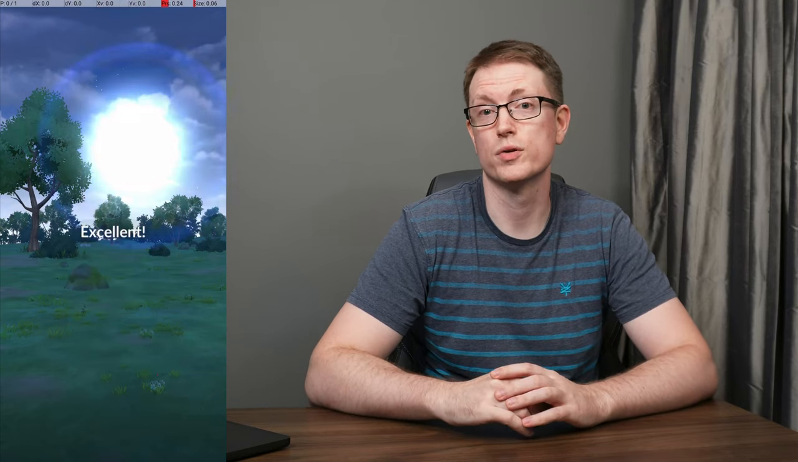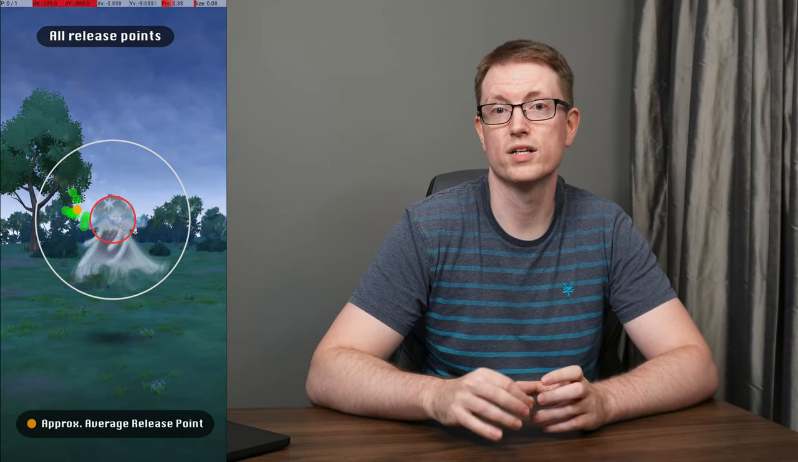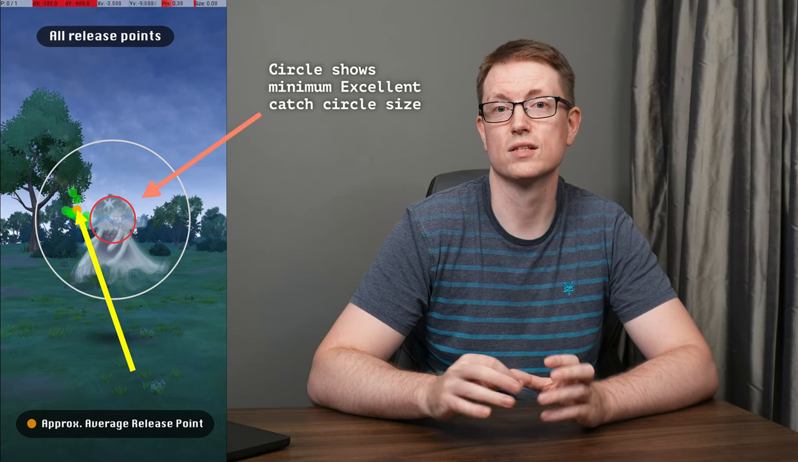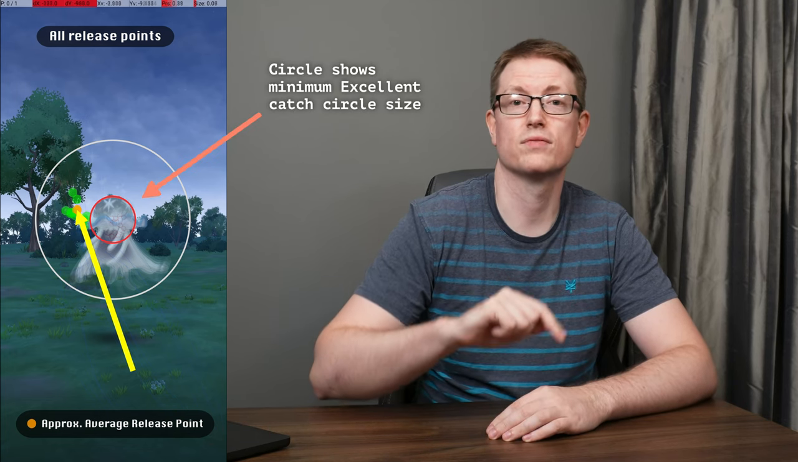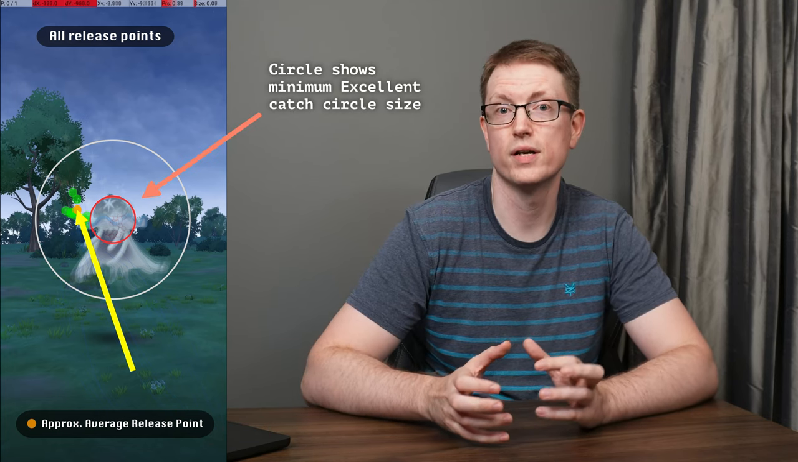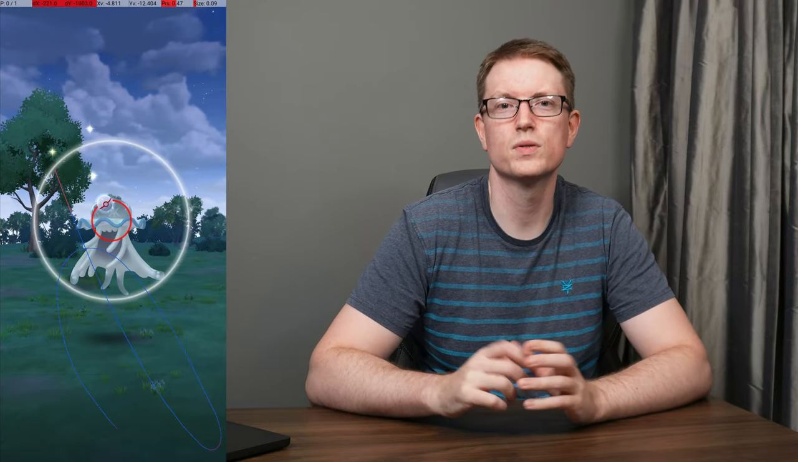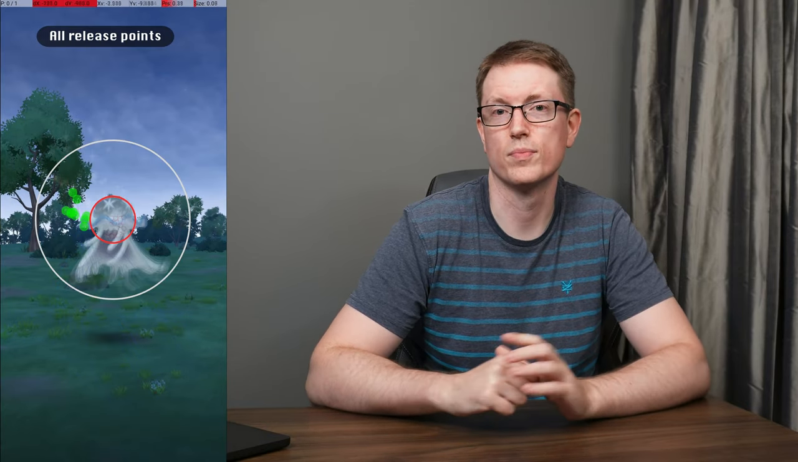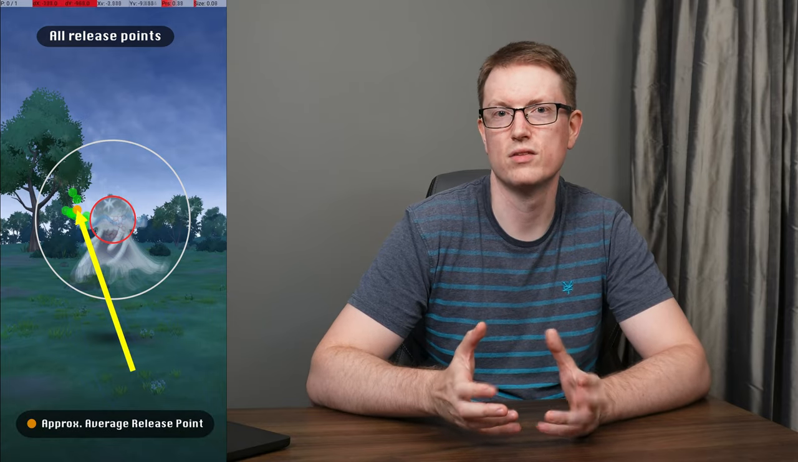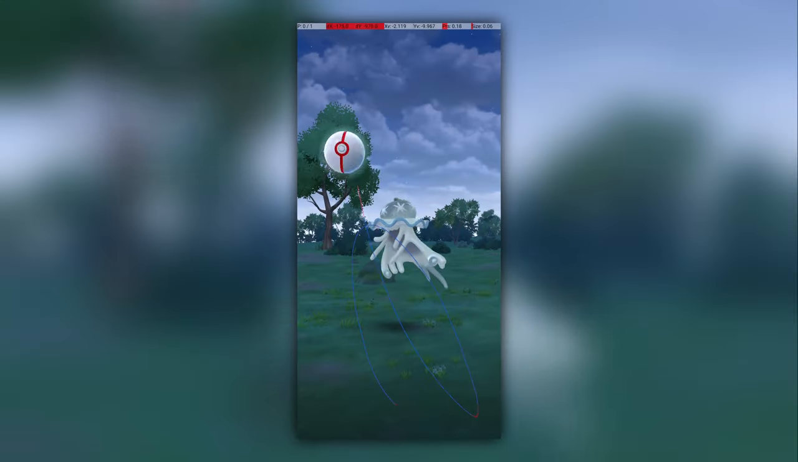Throughout the video, I'll show you diagrams like this one, where I've plotted all of the release points for excellent throws. That means the point where my finger left the screen. In practice, this gives us a pretty good idea of how to do the throw. So let's start off with Nihilego. This one is a pretty normal throw, just to the upper left of the Pokemon. You need a moderate release speed, and there's nothing too special about this. Here are a couple of examples.